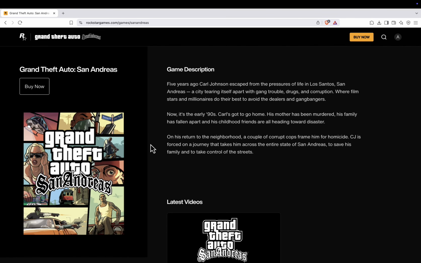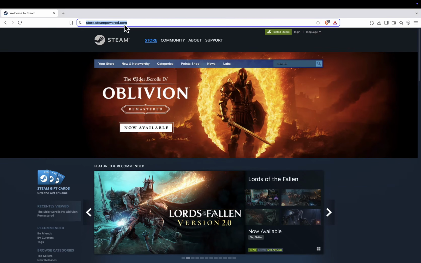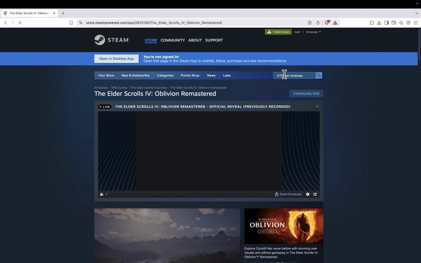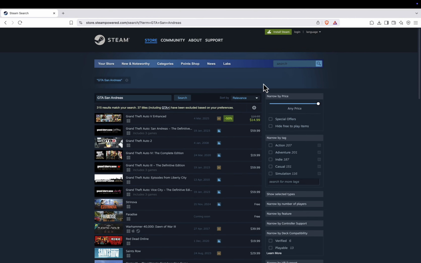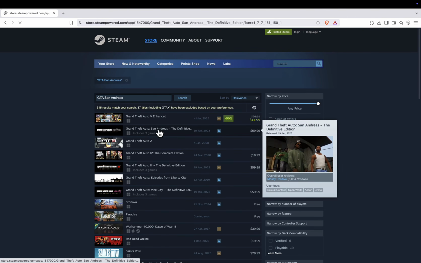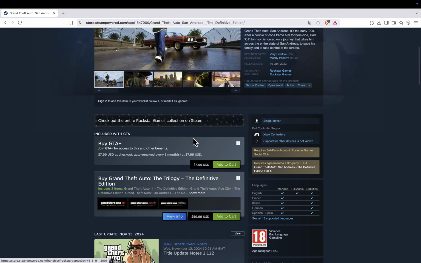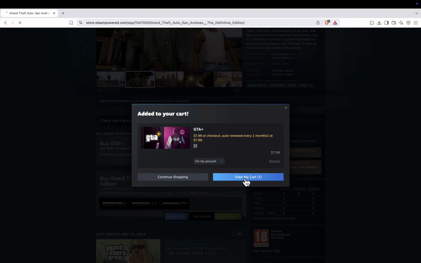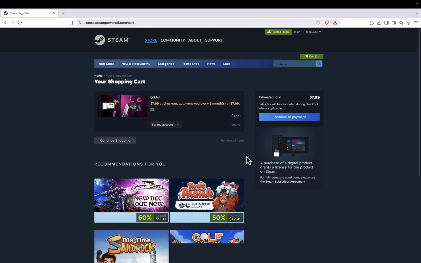Another method is through Steam. Open the Steam app or go to the Steam website and use the search bar to type GTA San Andreas. Click on the game from the list, enter your date of birth if prompted, then click View Page. Next, click Add to Cart, then Continue to Payment to purchase and download the game, and that's it.